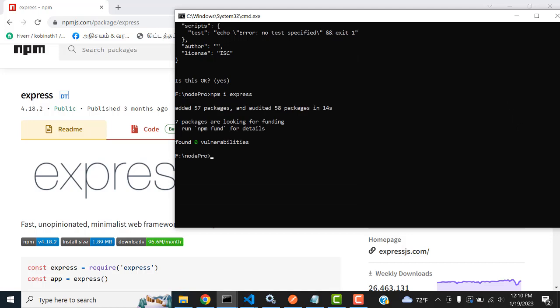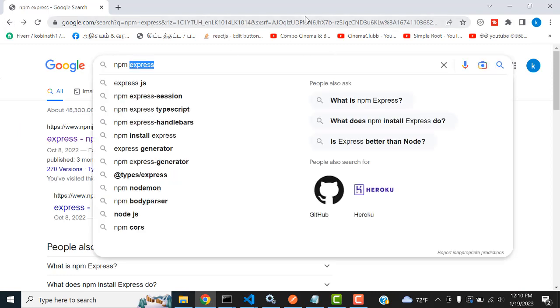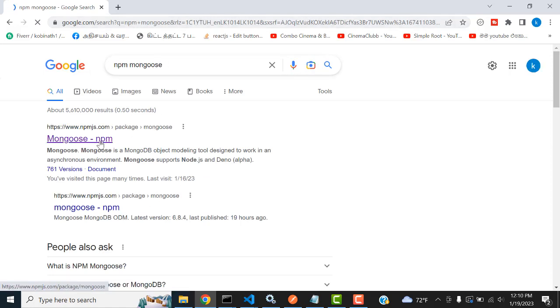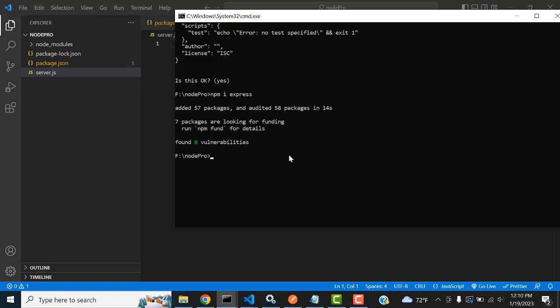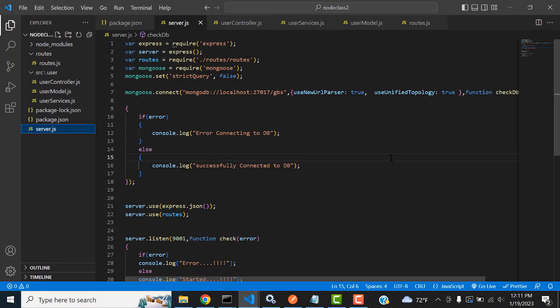After installing the express server, you have to install another thing, mongoose, in order to connect to the database. So you write npm mongoose, go to the respective page, copy this, and paste it over here. You have to install mongoose. After that, there is another thing to install. Both should be fine.